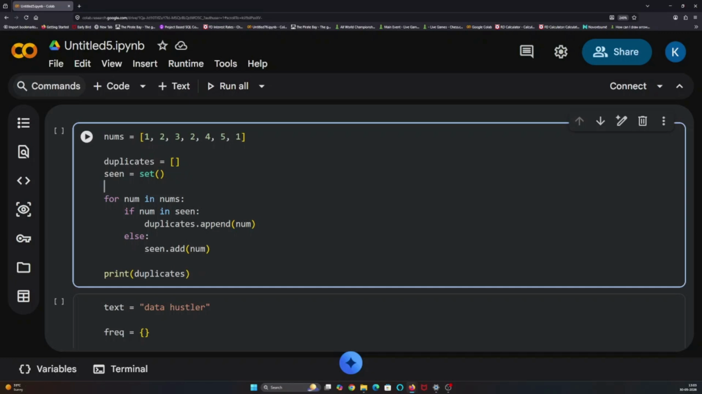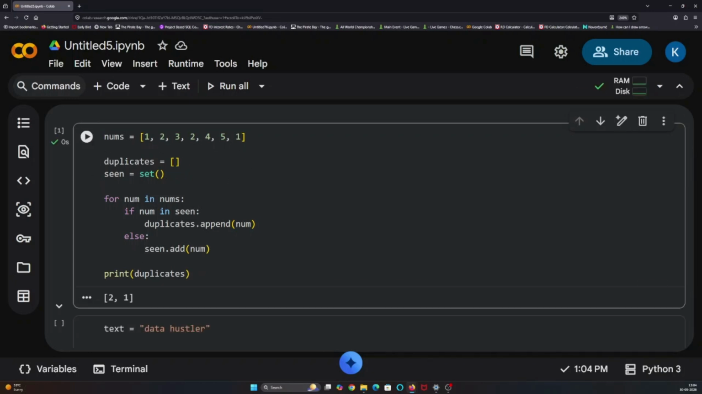Now 2 is already present in seen. That means we have encountered it before, so we add it to duplicates. So duplicates will have 2. We continue the process. When we encounter 1 again, it is already present in seen. Therefore duplicates will have 2, 1. So the final output will have 2 and 1 as the duplicates. Just a quick interview tip here: whenever you are checking whether an item already exists, think about using a set because lookups are very fast.